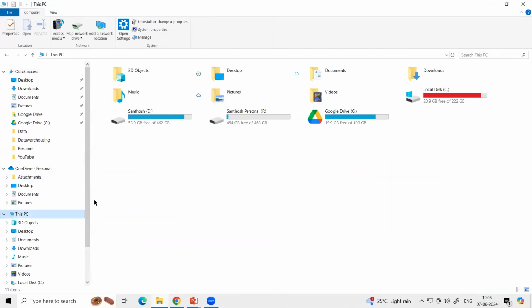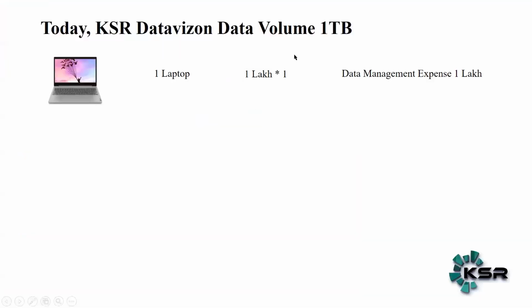my system itself has 1 terabyte of space. My C drive has 200 GB. My D drive has 400 GB. My F drive has 460 GB. If you add all this, my laptop itself has 1 terabyte of space. I need not go for any extra database. I need not go for any extra server. I can store all of the KSR students on my laptop itself. My laptop is 1 terabyte, and to store 1 terabyte of KSR data, I can store it in my system only.